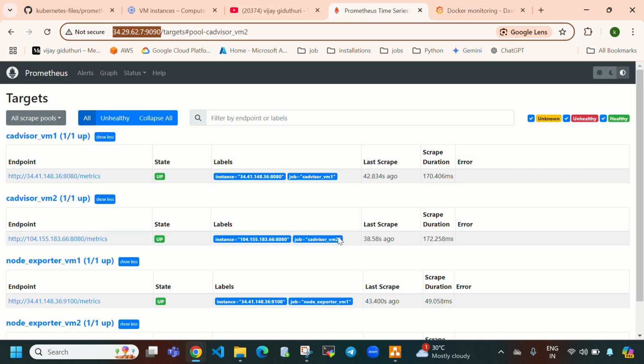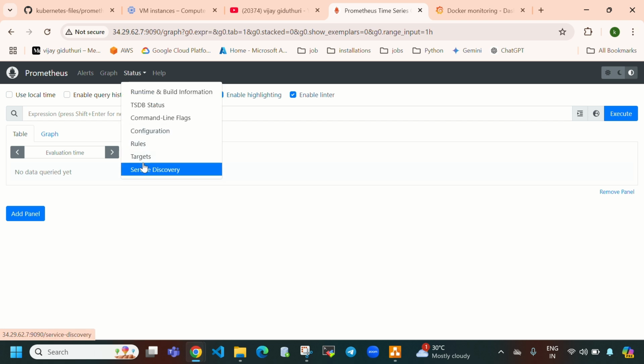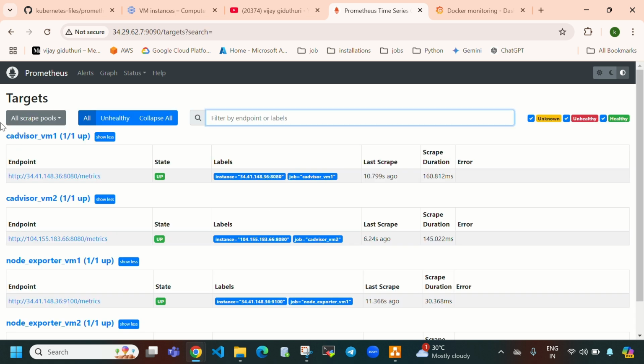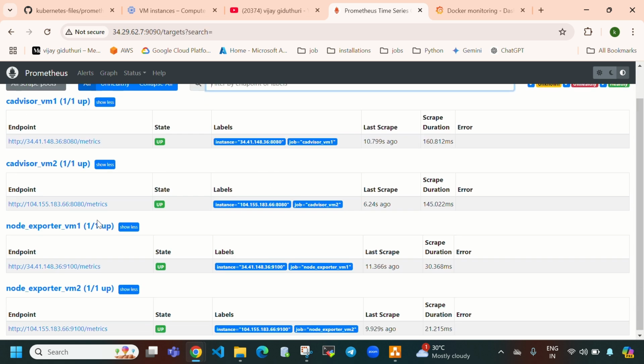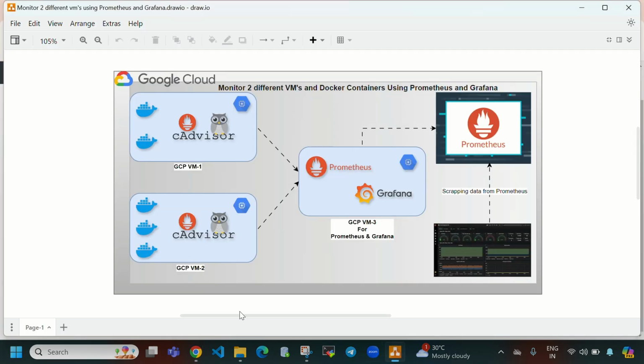Here you can see this is the Prometheus dashboard. In Status, in Targets, you can see cAdvisor virtual machine 1 and cAdvisor virtual machine 2, node exporter virtual machine 1 and node exporter virtual machine 2. Node exporter virtual machine 1 is there because we have installed node exporter in virtual machine 1, right? We have installed node exporter in virtual machine 1 as well as in virtual machine 2. This node exporter is collecting all the metrics related to our virtual machine, and Prometheus is collecting all the metrics from node exporter that are related to our virtual machines, guys.